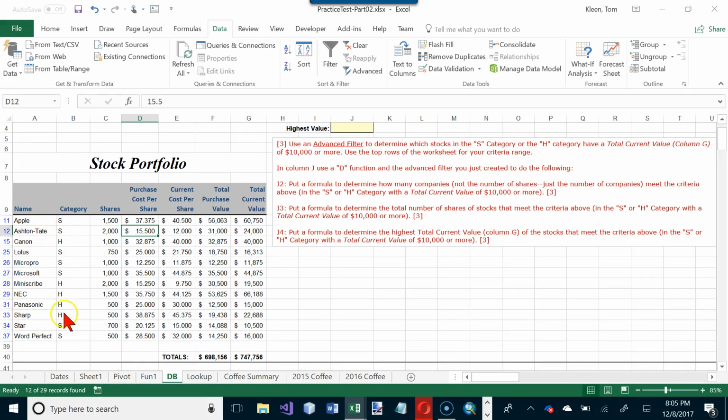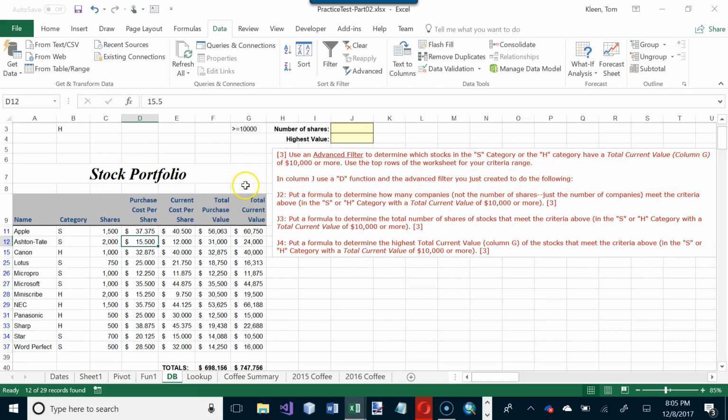Now if you look at these, they're all S or H, and if you look at this column over here, they are all 10,000 or more. So it appears to be working.